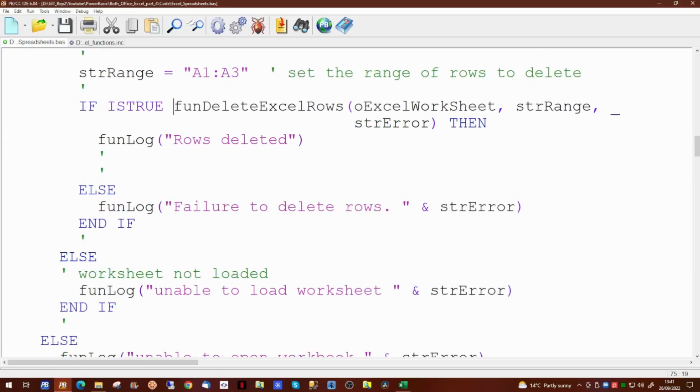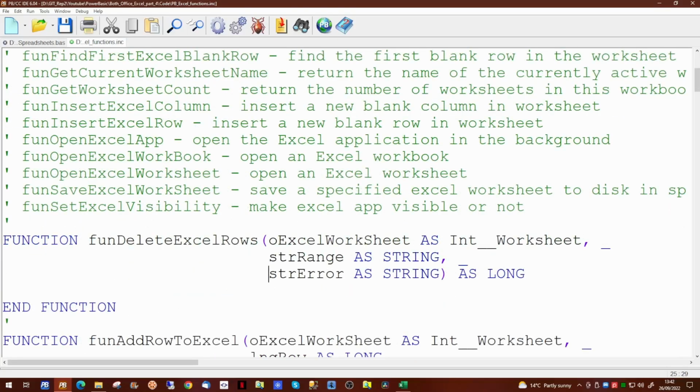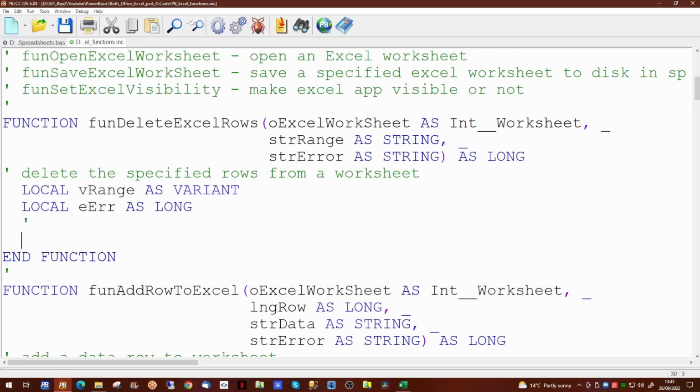So now we need to create in our library this new function, this delete Excel rows function. So let's look at our library. So here we are in the library, and we've created the header for delete Excel rows. This, as I have said, takes the 3 parameters, the worksheet object, the range we wish to delete, and a variable which will be populated should an error occur. So as the variables we're passing to Excel will have to be variants, we will create a local variable for the range and a local variable for the error. We will then populate this variant range variable with the variable that's been passed in as a string.